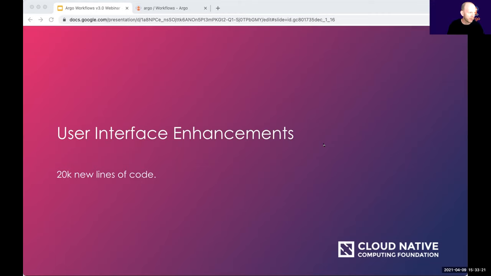So Argo Workflows 3.0 is probably the largest release of Argo Workflows since 2.0, I expect. One of the main areas of focus has been around the user interface enhancements. We've actually added around 20,000 lines of either new or changed code within the user interface. And I'm going to give you a demo of probably about four or five really new exciting features coming in version 3.0, and also a sneak peek at a couple of features coming up in version 3.1.